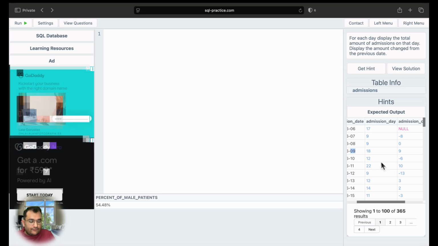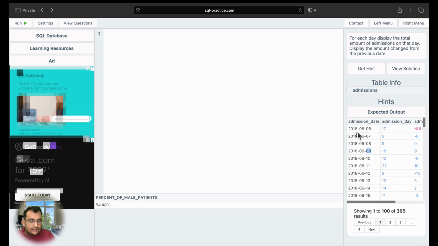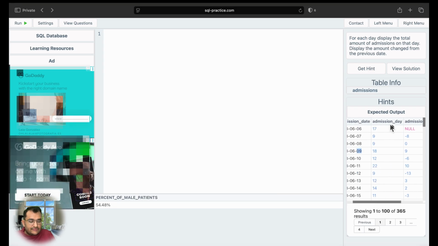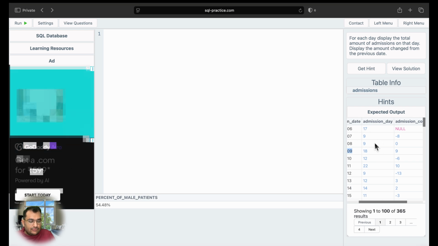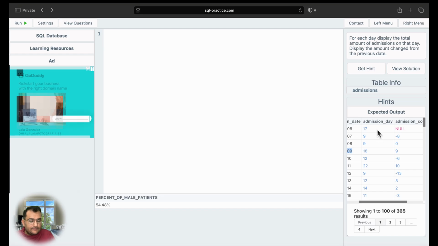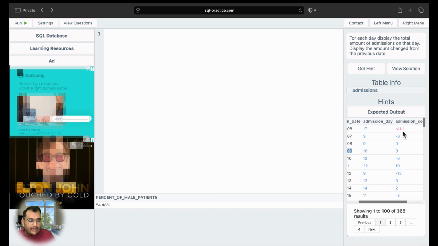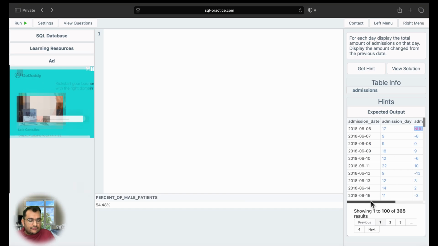So basically what we have to do is calculate the admission date, the count of patients admitted on that specific day, and subtract the count from the current date versus the previous date, which means there has to be one function that brings in the count of the previous day so that the subtraction can be performed. And obviously in the first record we do not have any patient admitted before that, so this appears to be null. So this is a classical problem where we might have to use the lag function. Now let's see how this works.